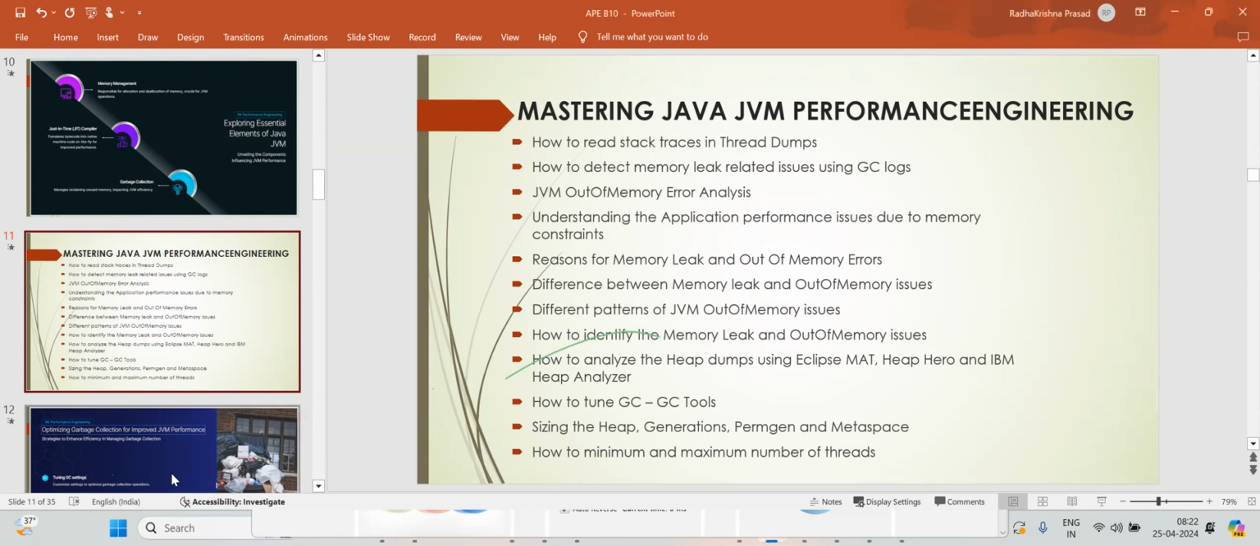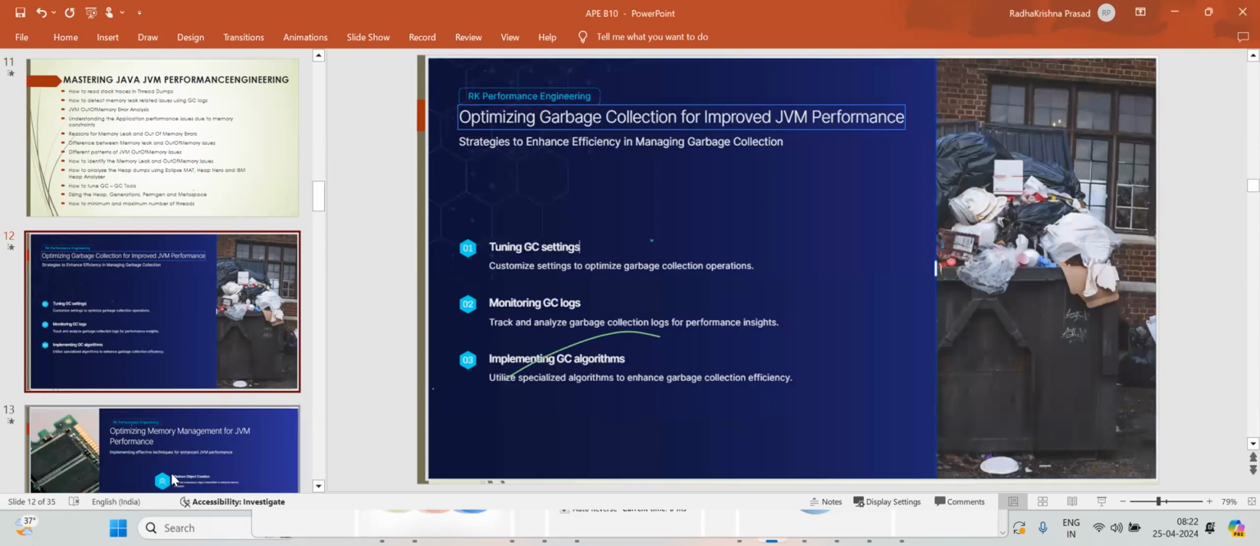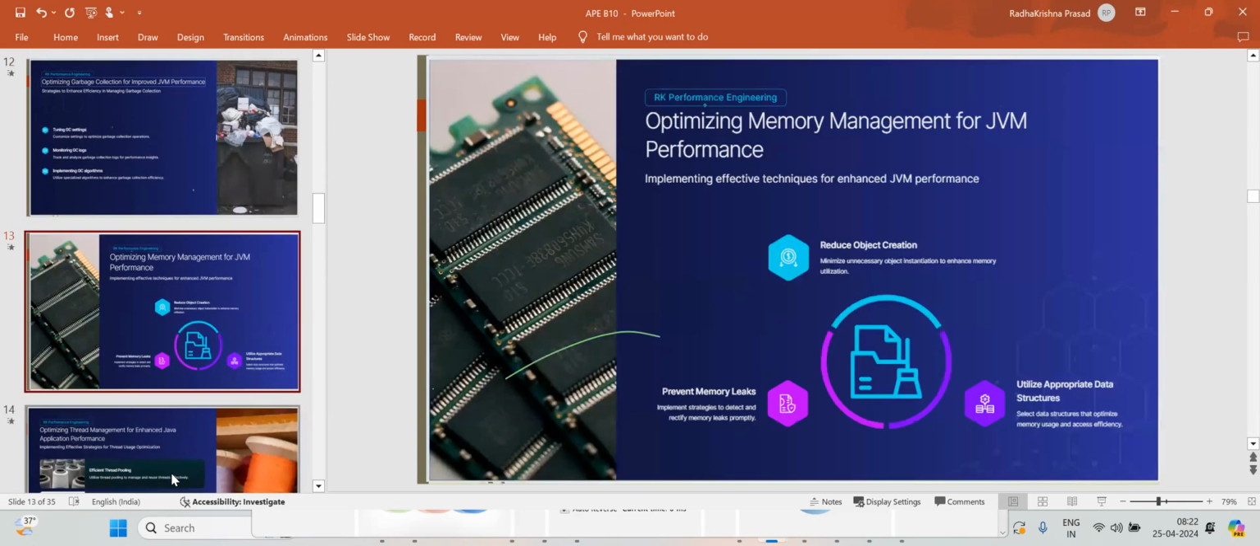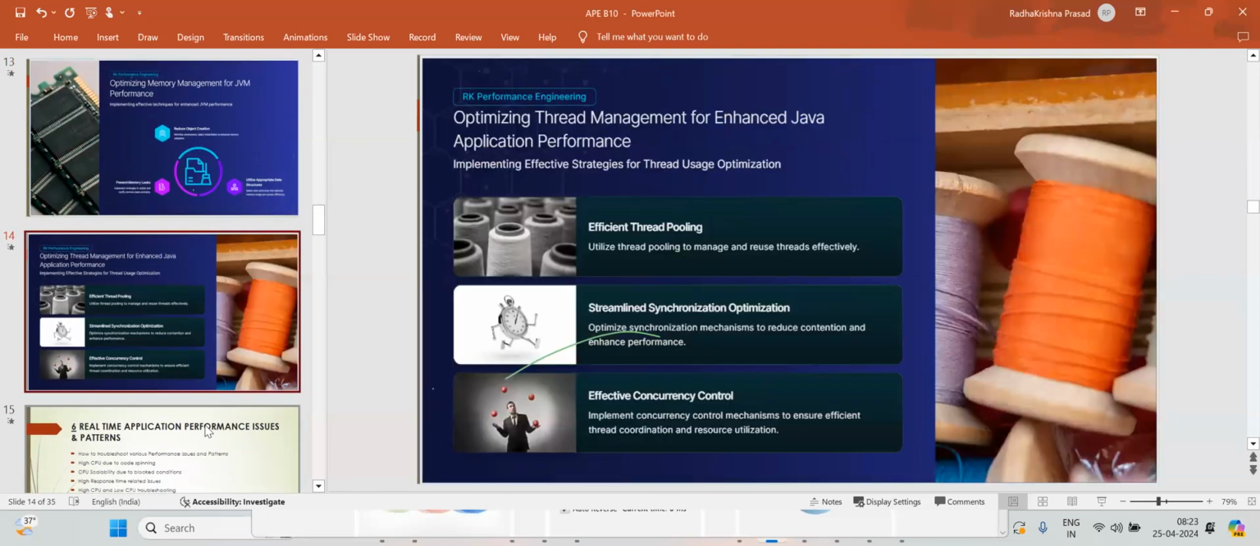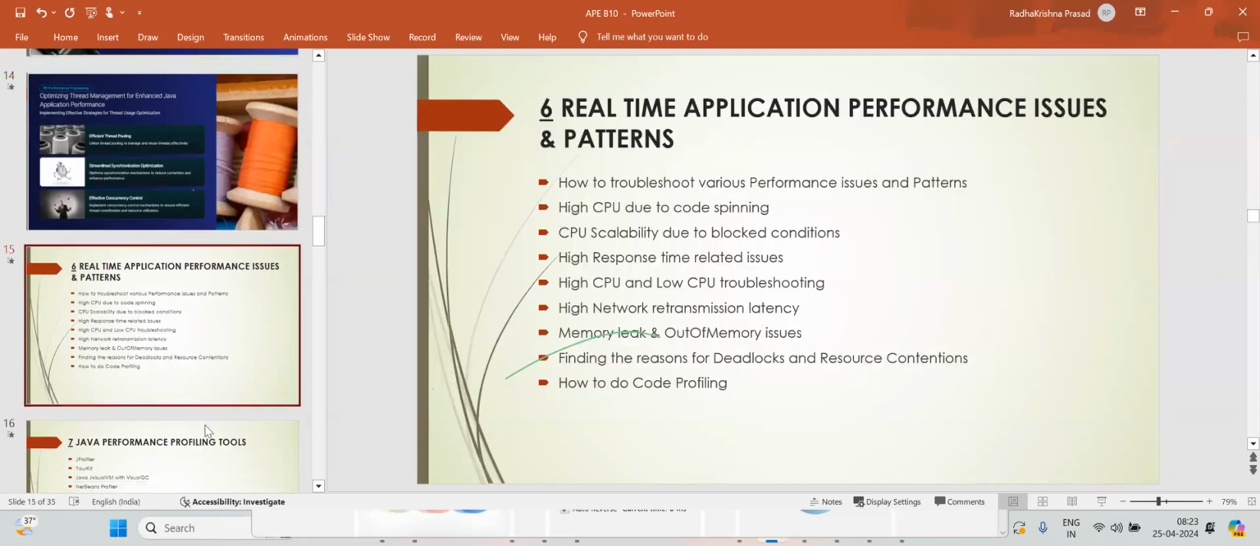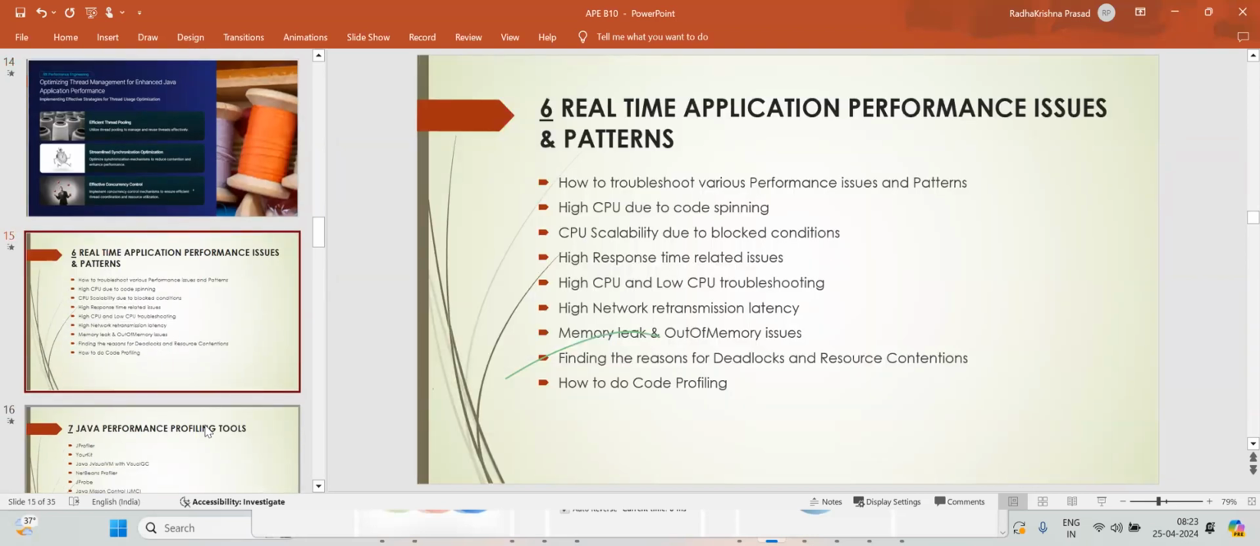Okay, and I think I have already told the same thing, but the main aspects in optimizing GC for improved JVM performance are tuning GC settings. You have to definitely take the GC logs. You have to implement different GC. And you also need to work on reducing object creation, then identifying the duplicate objects, utilizing caching, utilizing proper data structures. All these things are equally important to enhance and improve Java application performance. These are some of the real-time application issues.